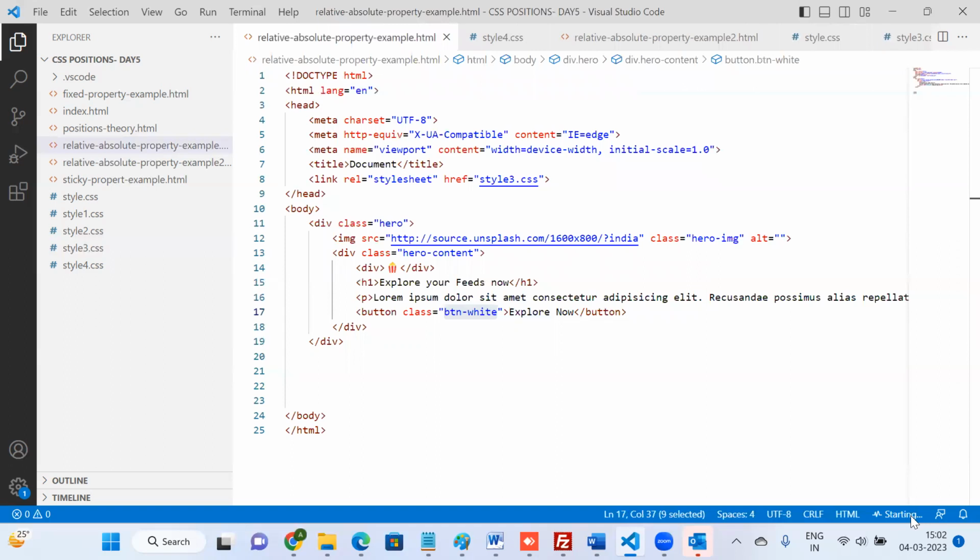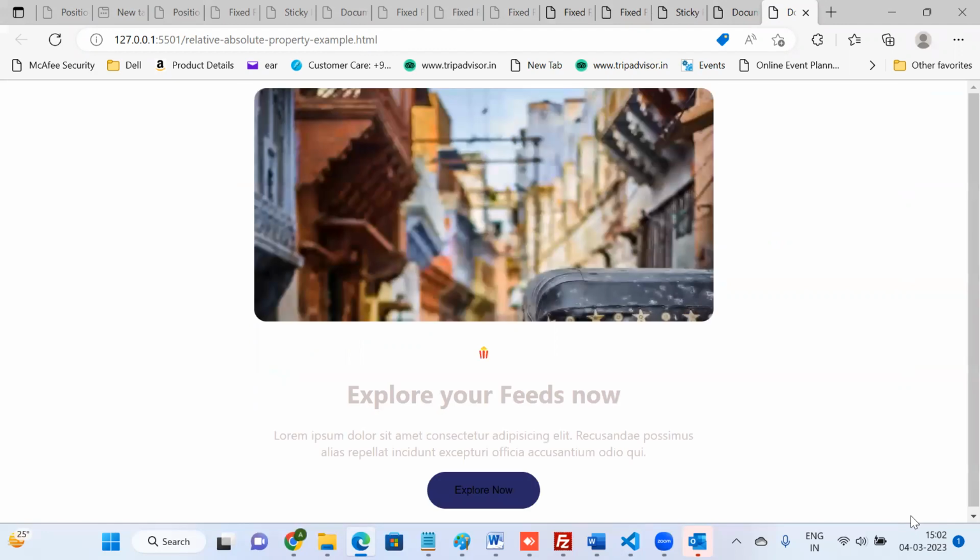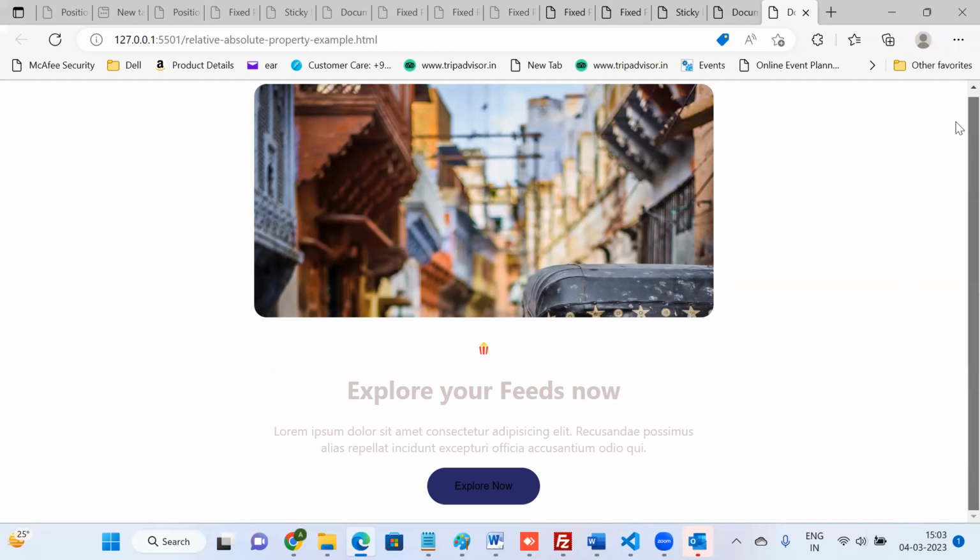code, and let's make it live. See how it is happening. Now this image is at the top, and then the content is coming after the code. It is not coming in the container, but it is going outside the container.